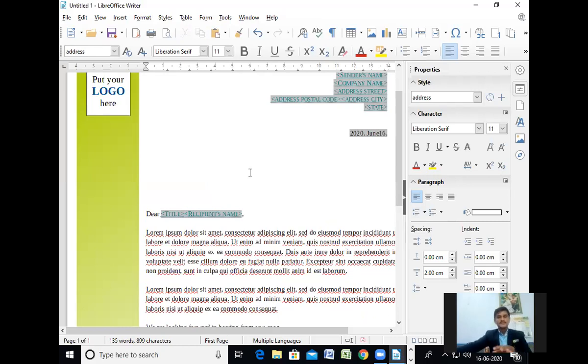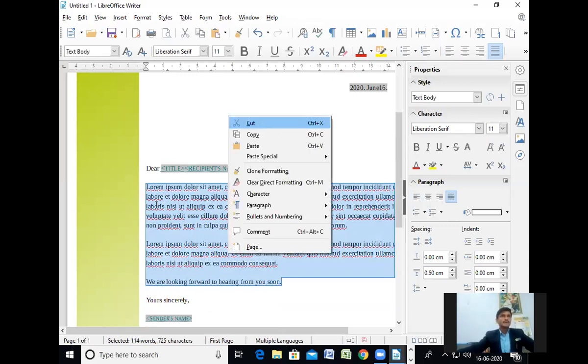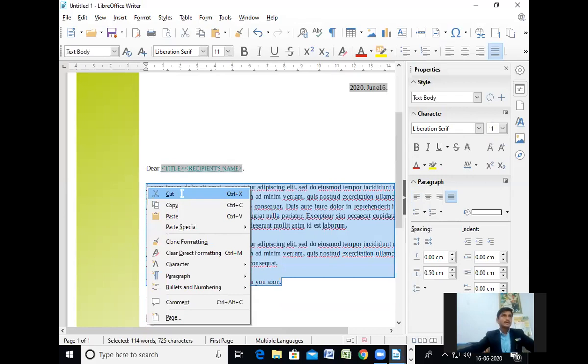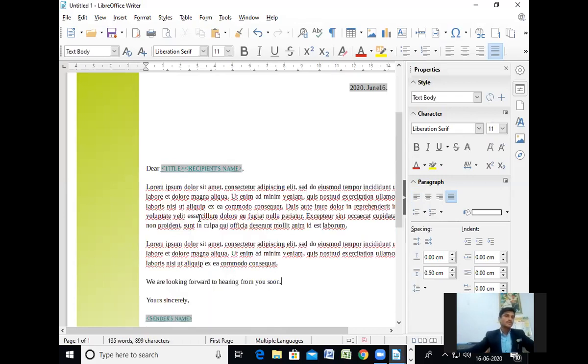So the same way, all these things we can do: copy paste, cut paste, with the help of our regular options which are used in MS Office. If you want to copy it, you can copy it. If you want to cut it, you can cut it. Again, you can paste it. All these things we will do with the help of this option.